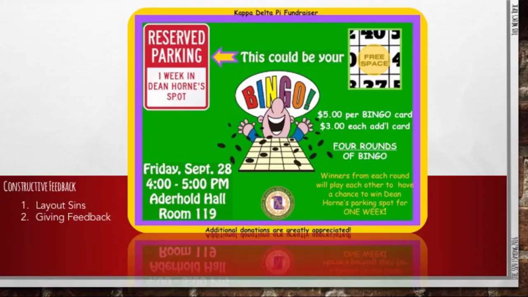Now at the very top, layout sin number 1 talks about centering everything. And while the entire sign on screen isn't fully centered, the individual blocks of text are. There's even some color matching issues. If you look at the Friday, September 28th, it's a different shade of green than the green of the background. There's also, I believe, 3 different fonts at play here, which goes into layout sin number 3, too many fonts. I could keep going, but I'll stop there.